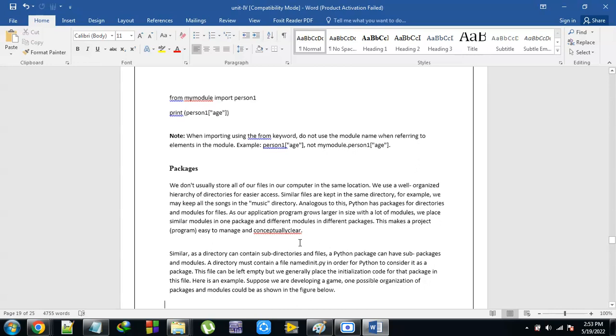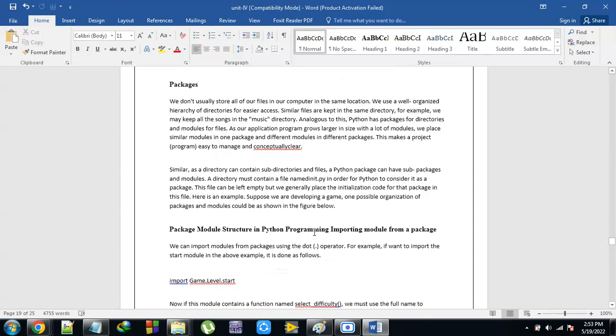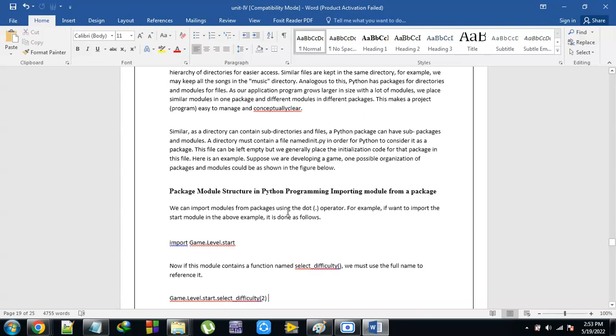Okay, the modules in different packages make a project or program easy to manage and conceptually clear. When you make a package like that, it is very easy to implement. Now, package module structure in Python programming. Import a module from a package. How to import? Import game.level.start. This is one of the packages. Here we are using the dot operator.